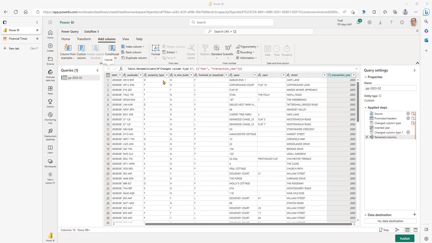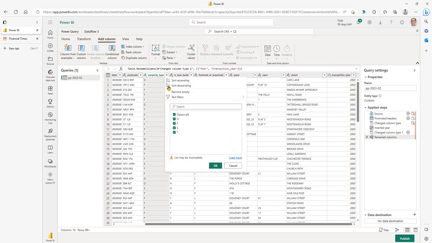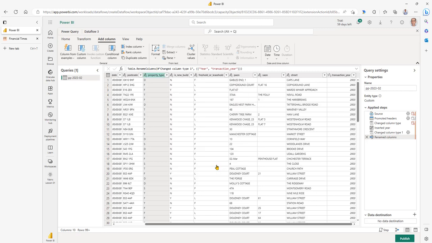Now I'm going to filter a few rows. I'm going to come to property type here. We've got five different types. I'll load some more so we can see them all. D is detached, F is flat, O is other, S is semi, T is terraced. O are for garages and buildings. They're not kind of living spaces, so I'm going to remove those.